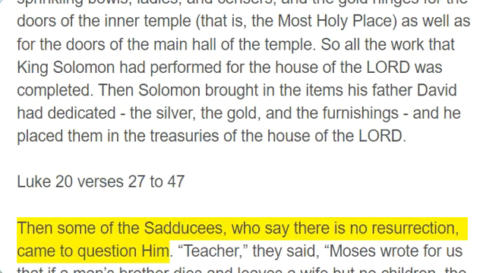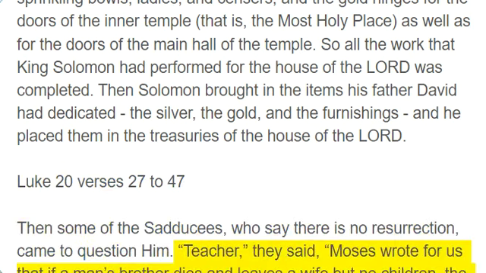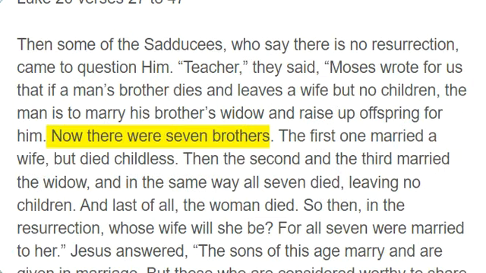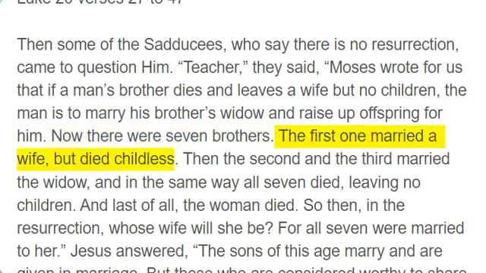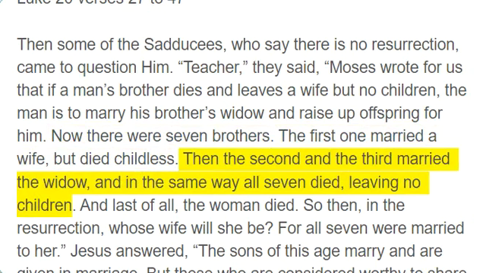Then some of the Sadducees, who say there is no resurrection, came to question him. "Teacher," they said, "Moses wrote for us that if a man's brother dies and leaves a wife but no children, the man is to marry his brother's widow and raise up offspring for him. Now there were 7 brothers. The first one married a wife, but died childless. Then the second and the third married the widow, and in the same way all 7 died, leaving no children.